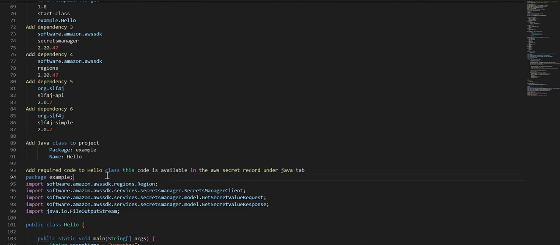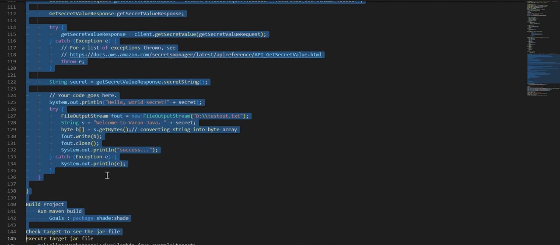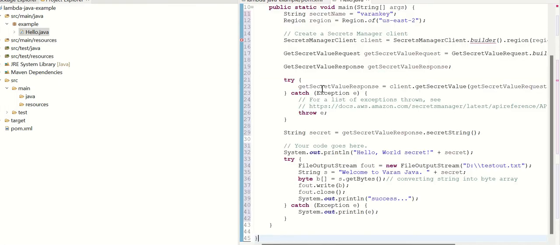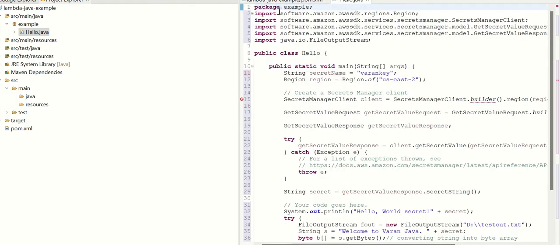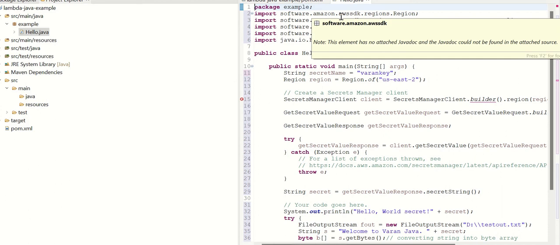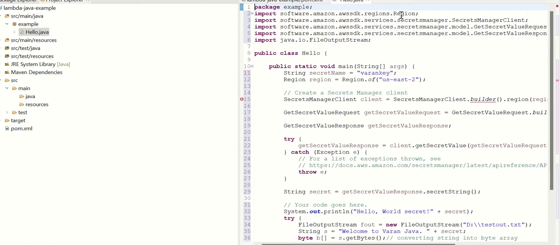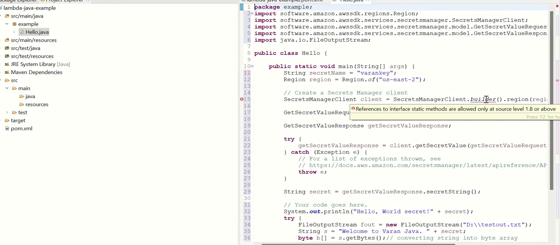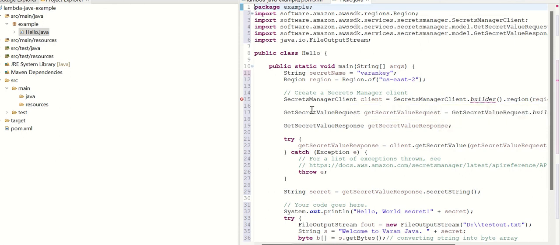We have the code already ready, so we'll just use that. So if you see here, we keep it within the package as example, and then we are importing all these packages we need. For example, the first one is regions.region, then you have secrets manager, secret manager client, and then model and all this, right? Yeah, so here it says only allowed source level 1.8. We have already added that. We just have to build that, and that should take care of that.